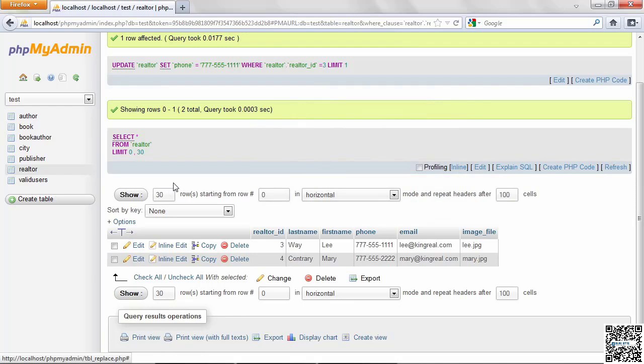If I wanted to delete the row, I'd click on that. I don't want to do that. If I want to do multiple changes or multiple deletes, I click on the buttons over here, and I use these down here for change or delete. Okay, I don't want to do that.